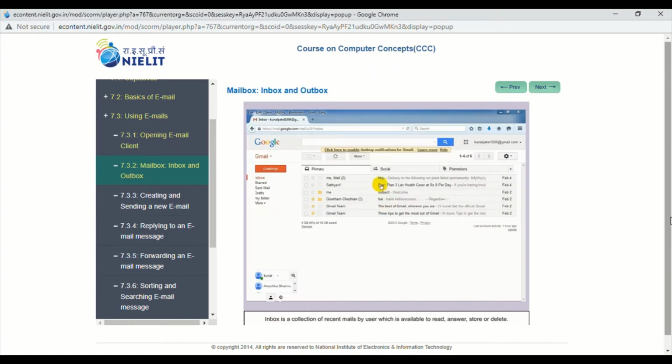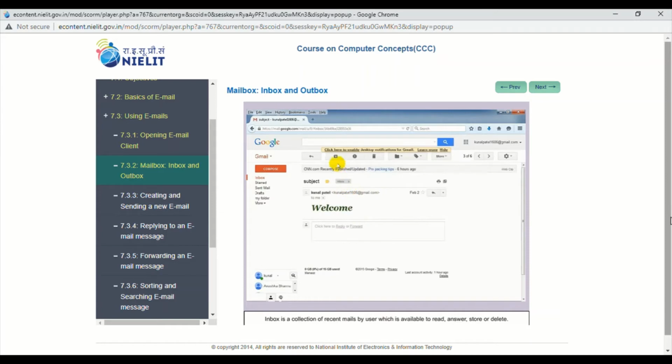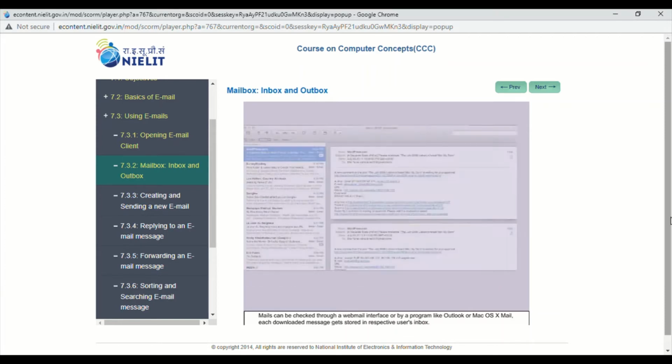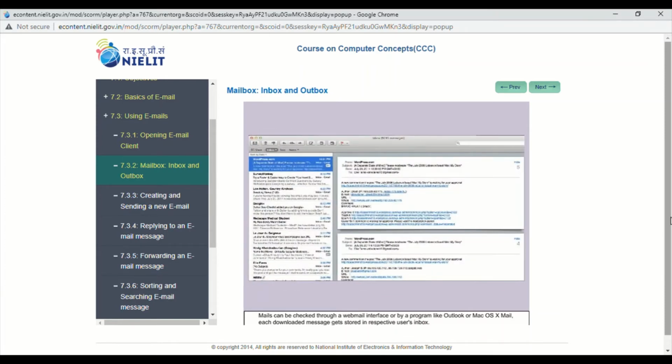Inbox is a collection of recent mails received by the user which is available to read, answer, store, or delete. Mails can be checked through a webmail interface or by a program like Outlook or Mac OS X Mail. Each downloaded message gets stored in the respective user's inbox.